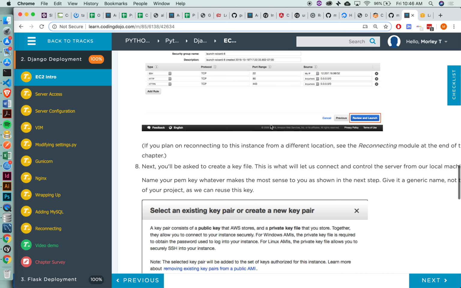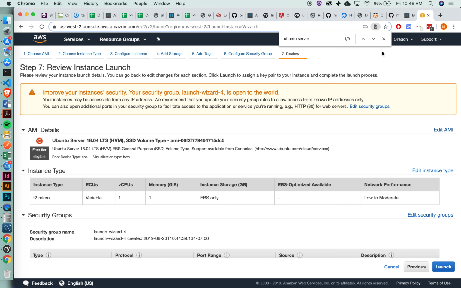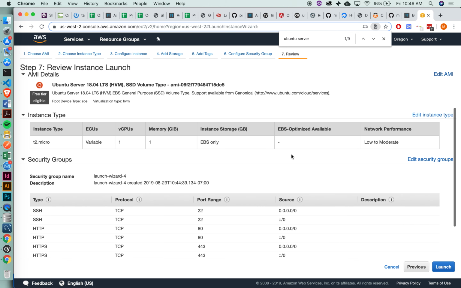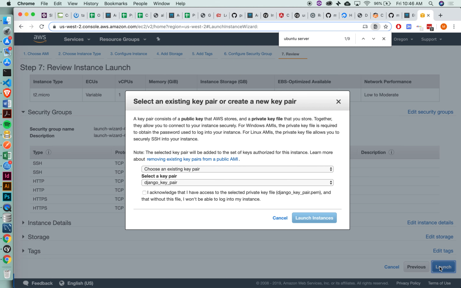What else? Next, we're going to create a key pair, and this is going to enable us to actually log into the remote server. If you've deployed already, once you get to the second stack, you'll be able to reuse your key pair if you want. Okay, so let's launch this.